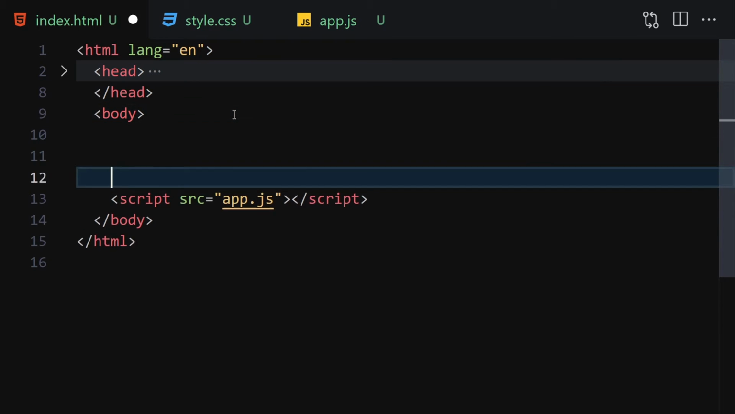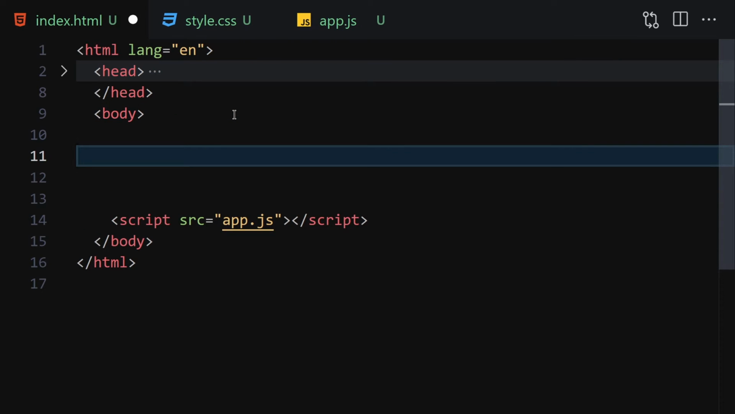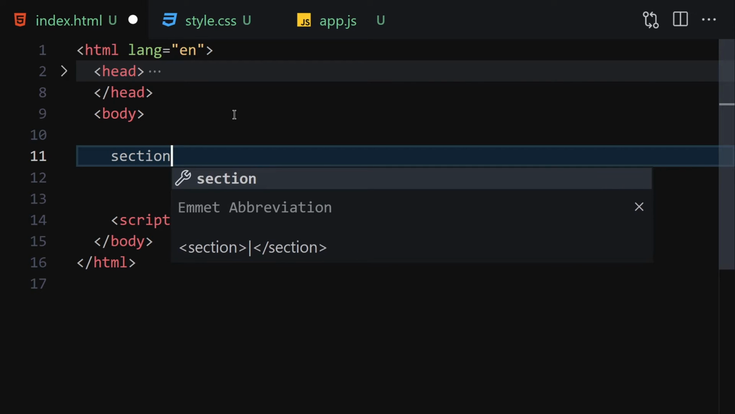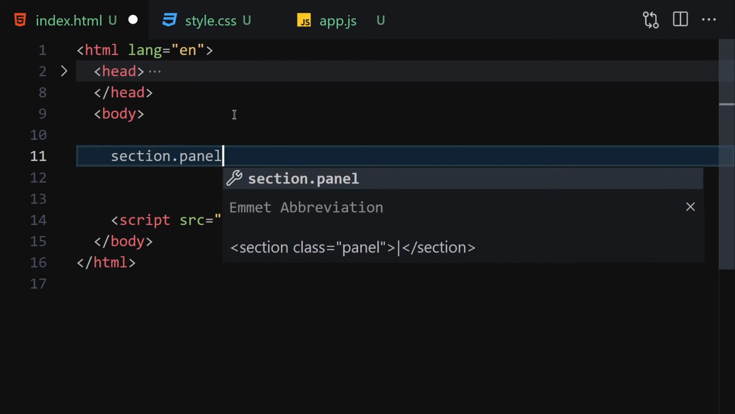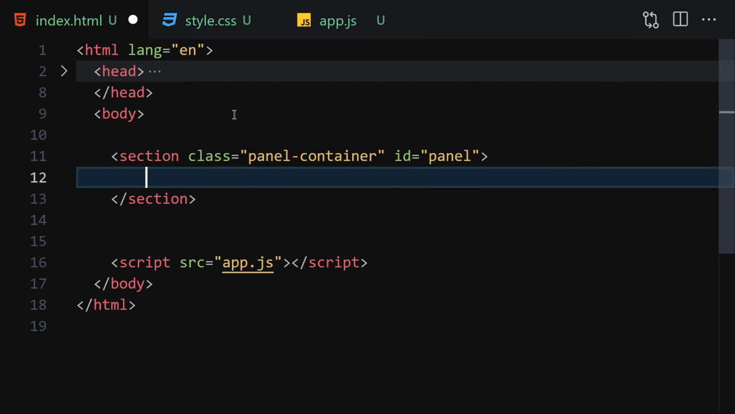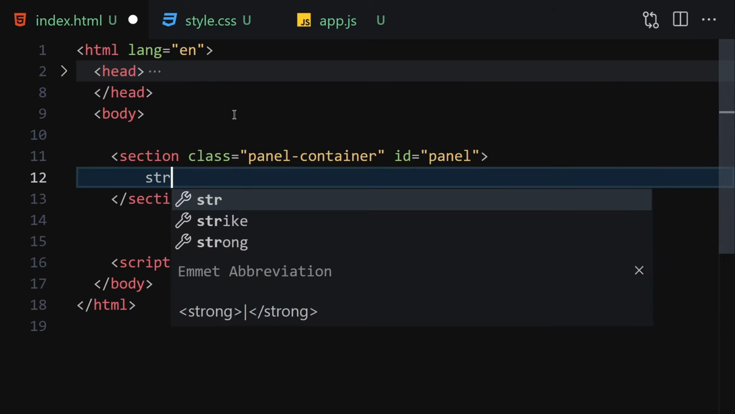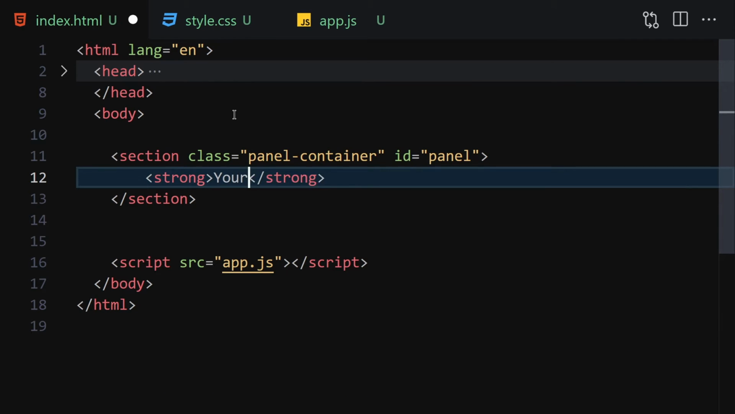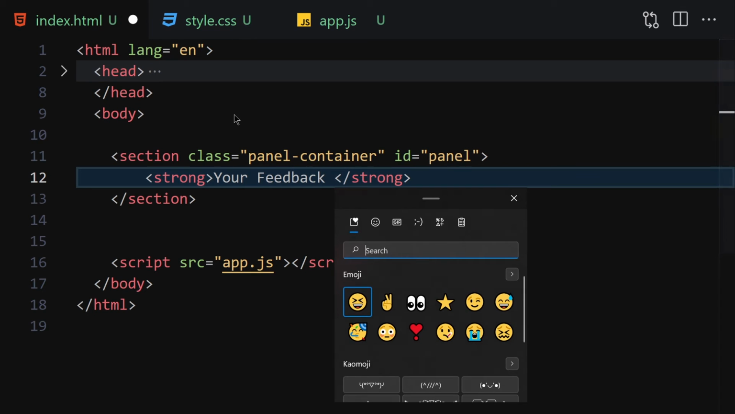So for the HTML side of code, we are first of all going to write a section with a class of panel-container, and inside there we are also going to give an ID of panel. Okay, so inside this section we are first of all going to write a strong tag, and in here write your feedback, and now here we are going to put our smiley face, or I guess that would be fine.